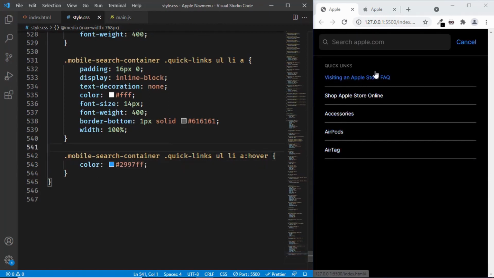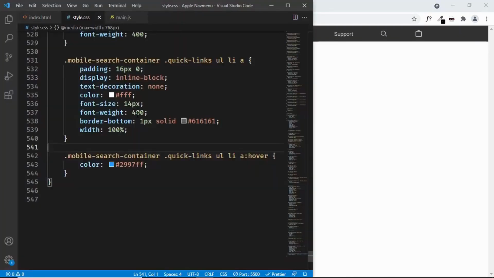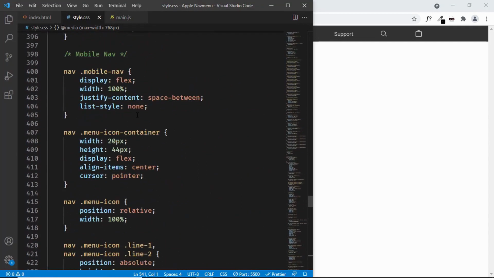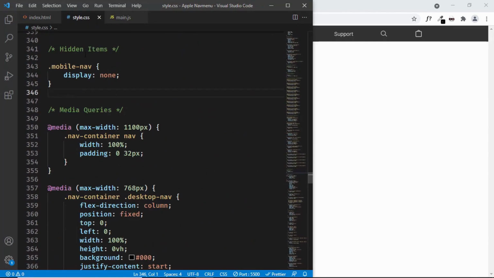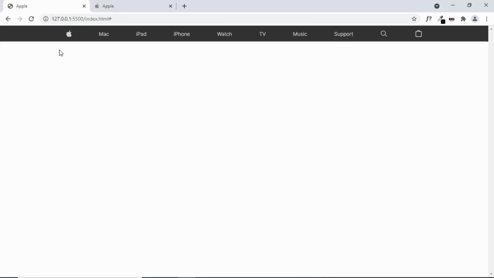There's one more thing we need to fix. When we open the desktop version, we can see that the mobile search container is being displayed over here. Everything else is working alright, so we have to remove that from the desktop version. Let's go over here outside the media query, and here we can see we have hidden items, and we have already hidden the mobile nav. Let's add a comma, and I'll just type mobile search container, and now we can see that it is hidden.